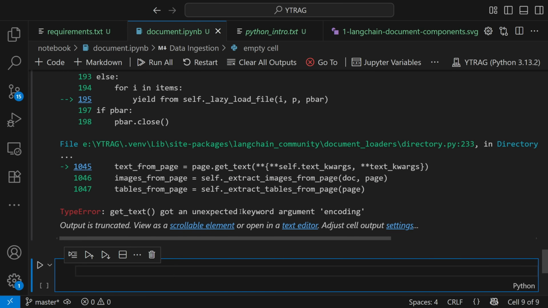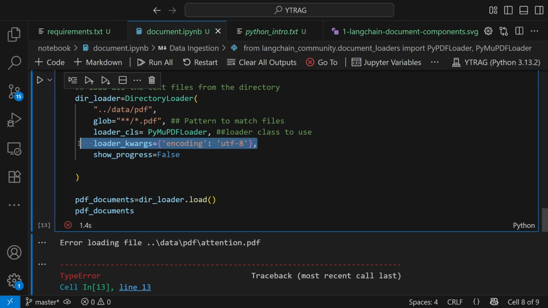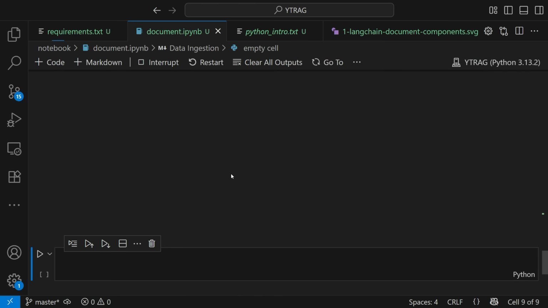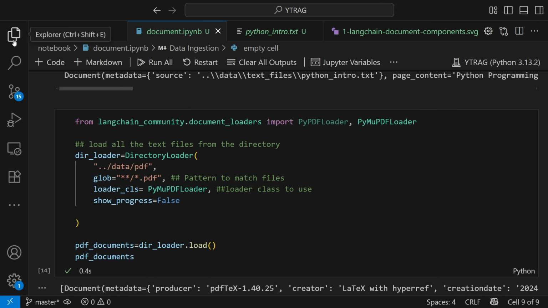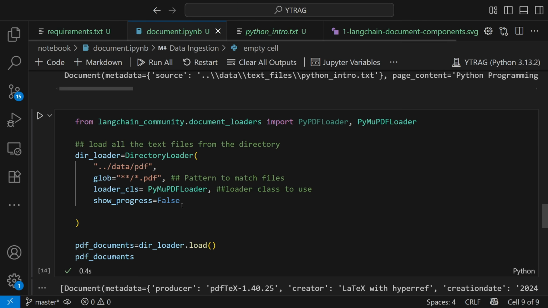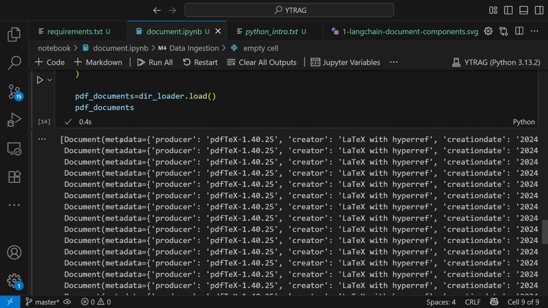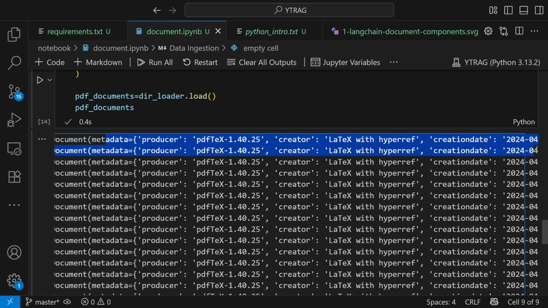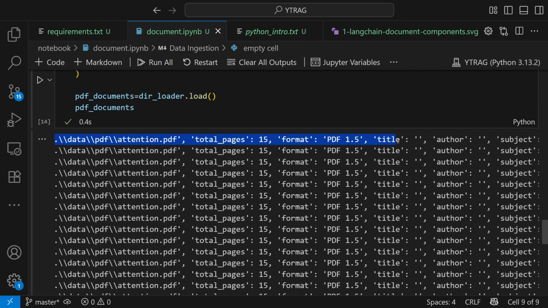Okay, I'm getting an error. get_text got an unexpected argument. Okay, let's remove this, I will not be requiring it. I think we don't need to apply any encoding by default. So here you can see I have got all my documents. So how many different files were there inside the PDF folder? One is attention.pdf, embedding.pdf, object detection. These are some of the research papers. And with respect to all this, we are able to see this. And now the best part is that when you're using PyMuPDF, the metadata information is completely different. See, creation date, source, file path, total pages, right?